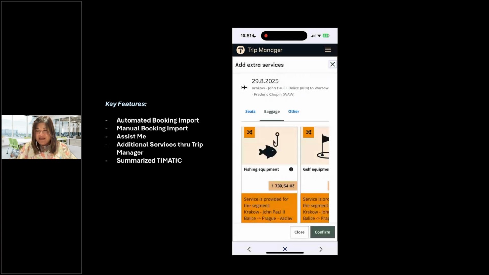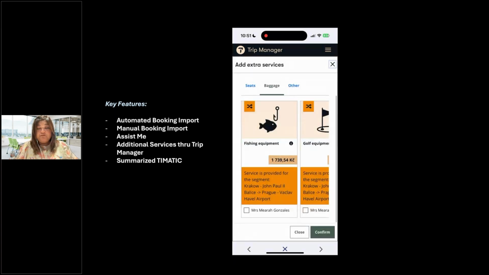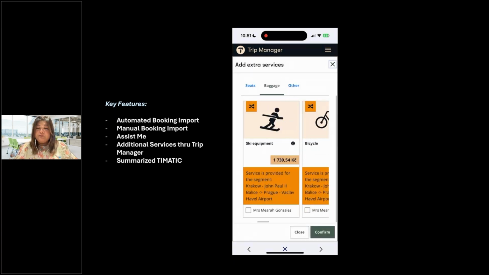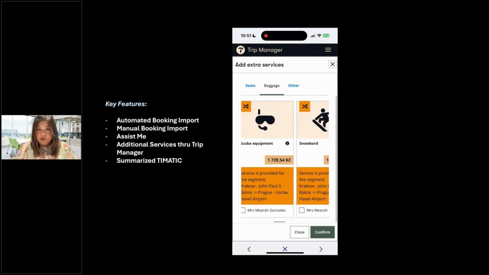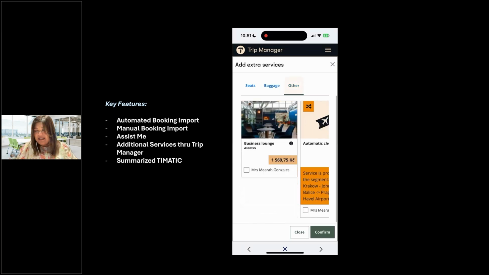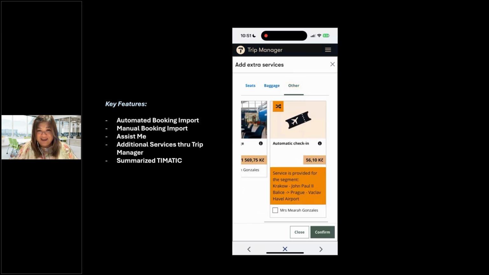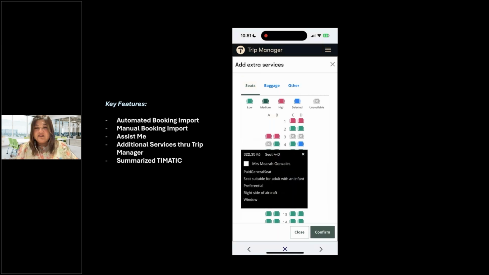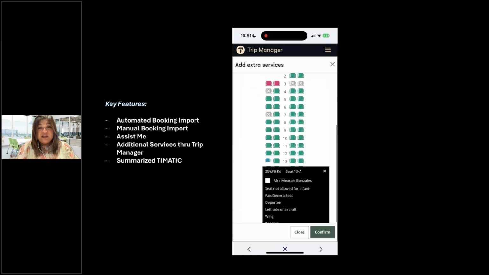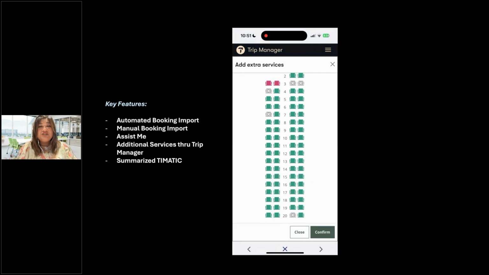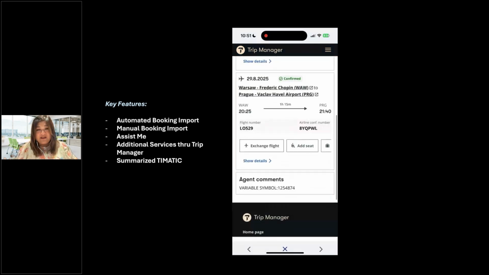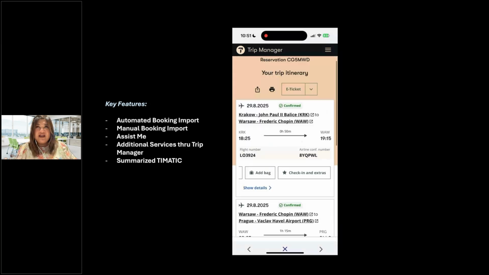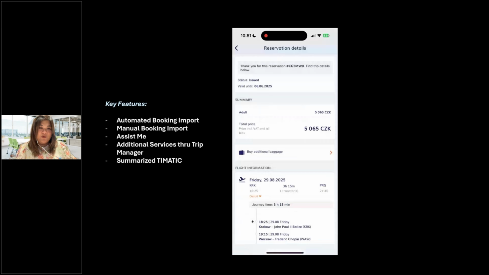So, what do we have inside Trip Manager? You can purchase equipment, you can purchase additional baggage, of course. Aside from that, business lounge access, automated check-in, and even seats, which is our highly sellable service within Trip Manager. Each seat has its own information. Once you're ready, like I said, they can pay through credit card, issue the EMD, and then we're all done.